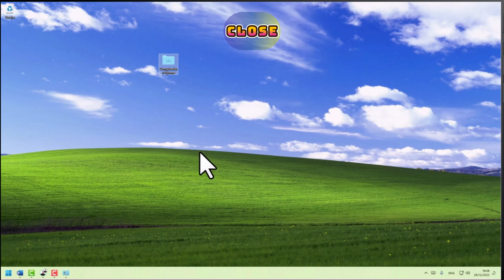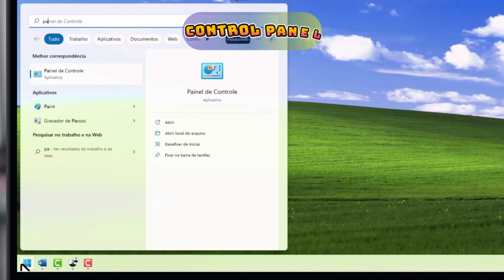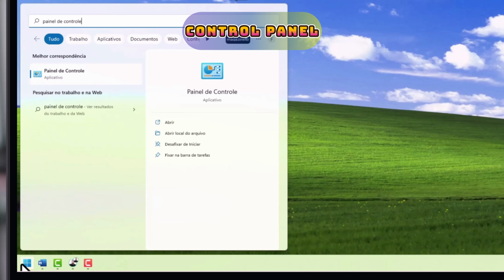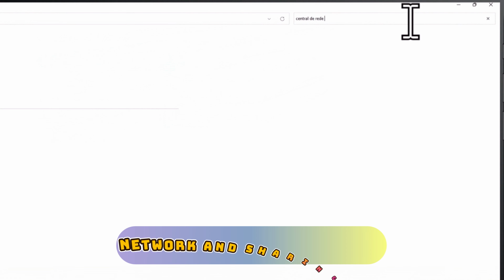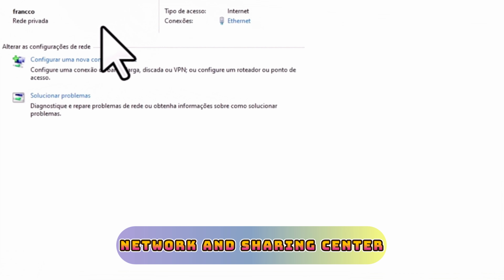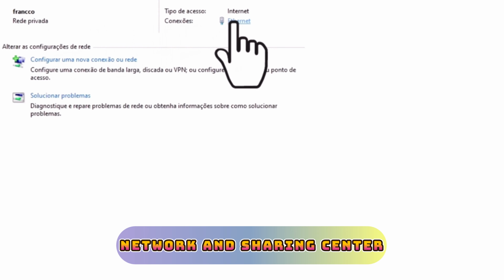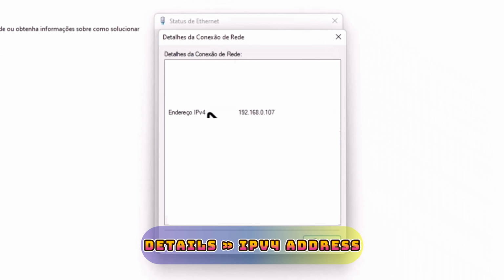To share this folder on the network with the iPhone, I need the IP address of that computer. To get the computer's IP address in any version of Windows, search for Control Panel here in the Start menu. We click on the result and here we will search for Network and Sharing Center. We click on the result again and your internet connections will appear here. In my case, I only have one internet connection, which is a cable connection. This connection must be the same one you are using on your iPhone.